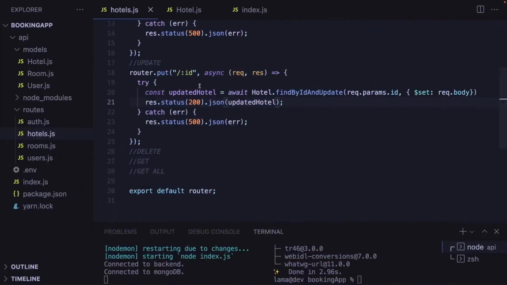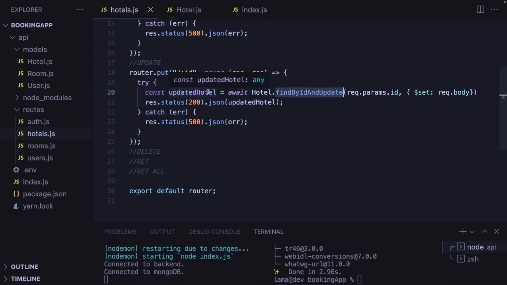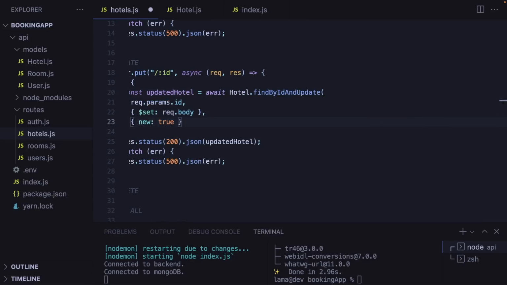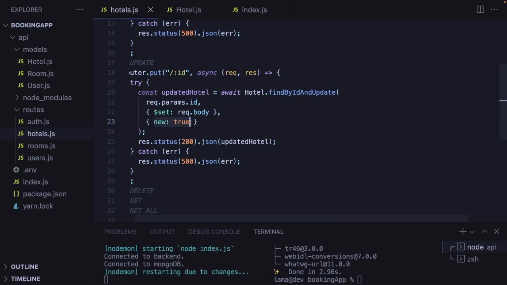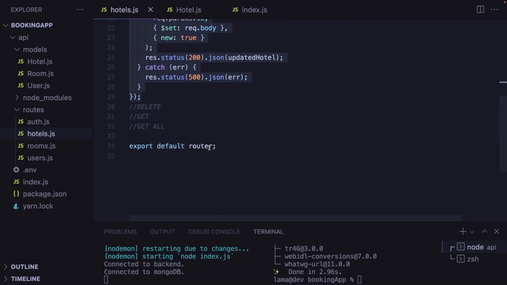Why it's happening is that find by ID and update method is going to return the previous document, not the updated one. To prevent this, I'm going to come here and write one more option. And it's going to be new and true. In this case, after updating, it's going to return the new version of our document. I'm going to save and let's create again. Hotel, awesome hotel. I'm going to send, and this time, as you can see, it's the newest version. Perfect. So let's come here and do the other things.